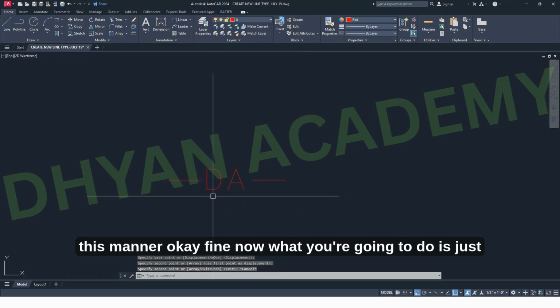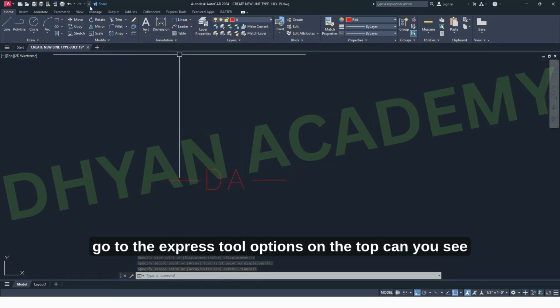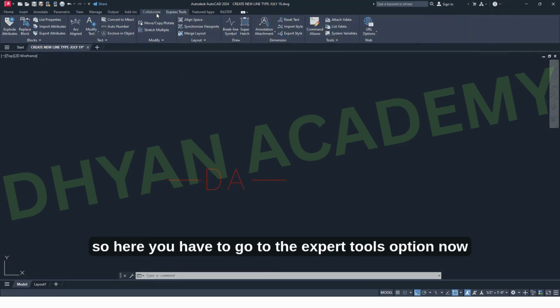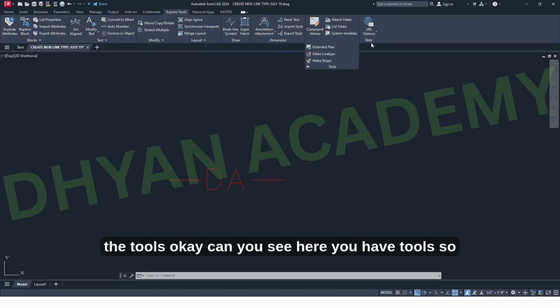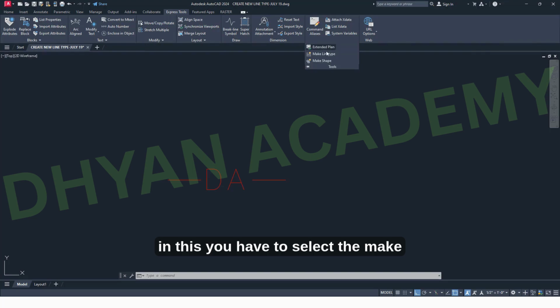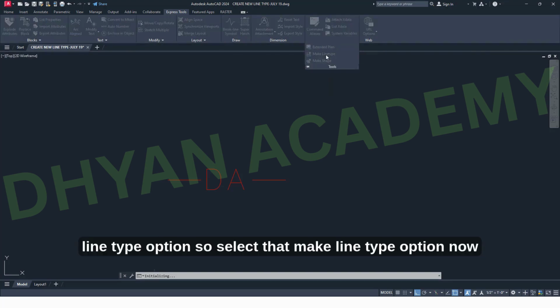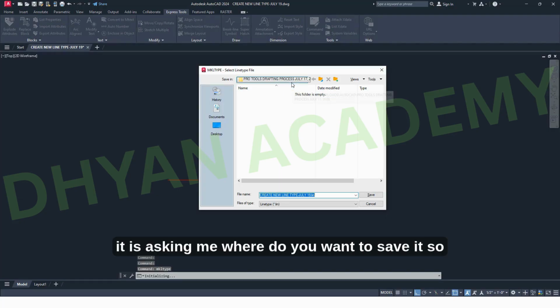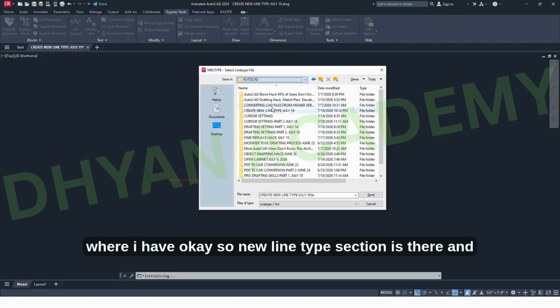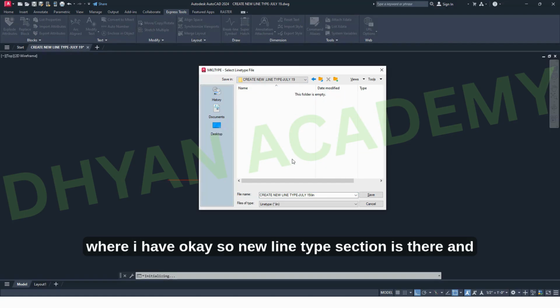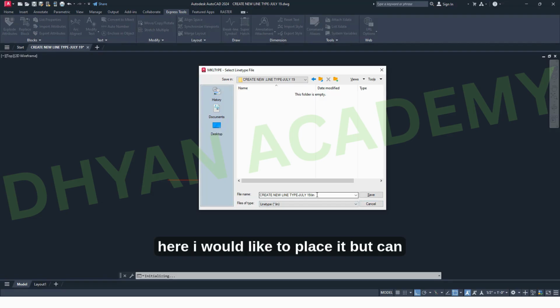Now go to the Express Tools option on the top. Can you see on the top you have all the menu bars? Go to the Express Tools option. In this section, on the right side under Tools, you have to select the Make Linetype option. Now it is asking me where I want to save it. I would like to save it in my folder where I have the new line type section, and here I would like to place it.